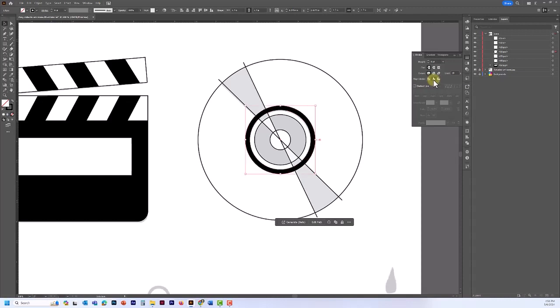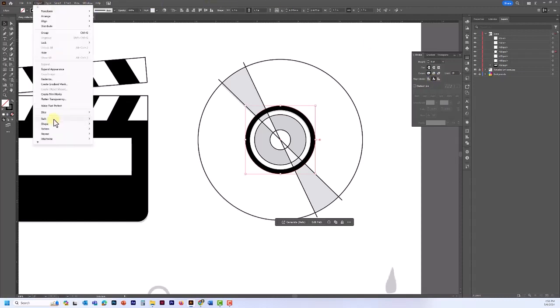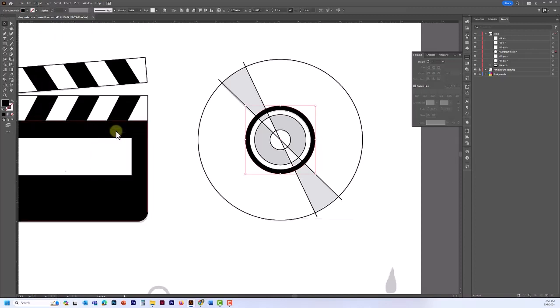Now that's perfect, but this is still just a circle that has an 8-point stroke. We need this to be an actual shape. So go up to Object, Path, Outline Stroke. What it has done is it took this path and it turned it into an actual shape. So you can see it's actually a shape.